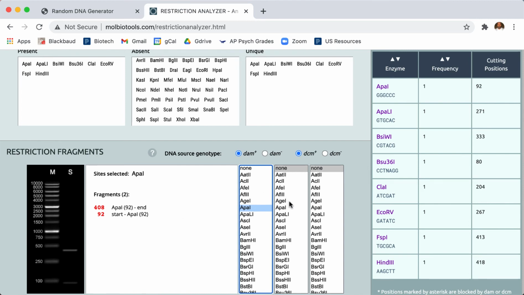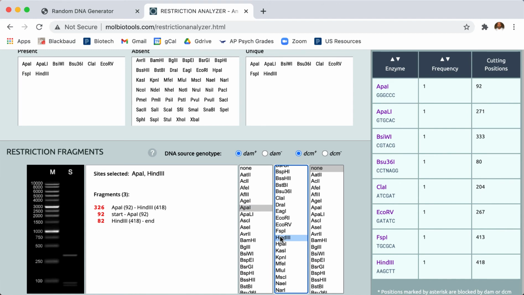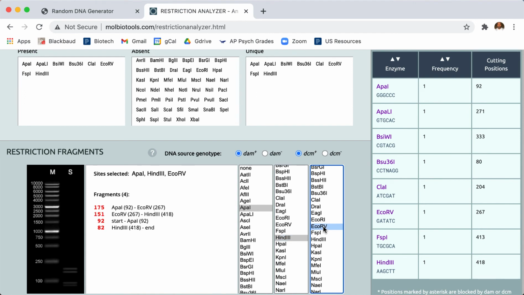And then I could click another enzyme. So let's say I do HindIII. So just scroll down here. Let me click on that. And you can see there are two bands there and one band there. So we have three fragments. Let me do the EcoRV, EcoR5. Let's click on that. And you see there are a bunch of cuts here, okay? A bunch of fragments there.